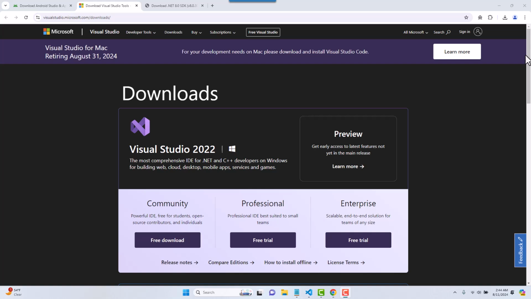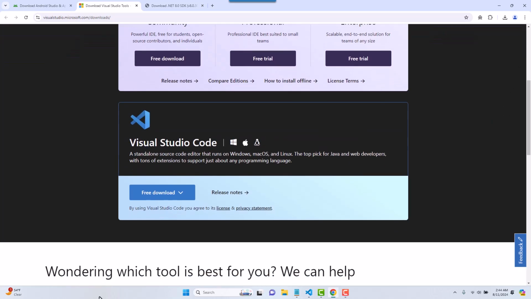If we navigate to visualstudio.microsoft.com/downloads, scroll down to the bottom of the page. Within the Visual Studio Code section, there is a free download that is available. We would just need to pick our operating system from here to download the installer. Once the installer is downloaded, it would just be run, taking all the defaults.